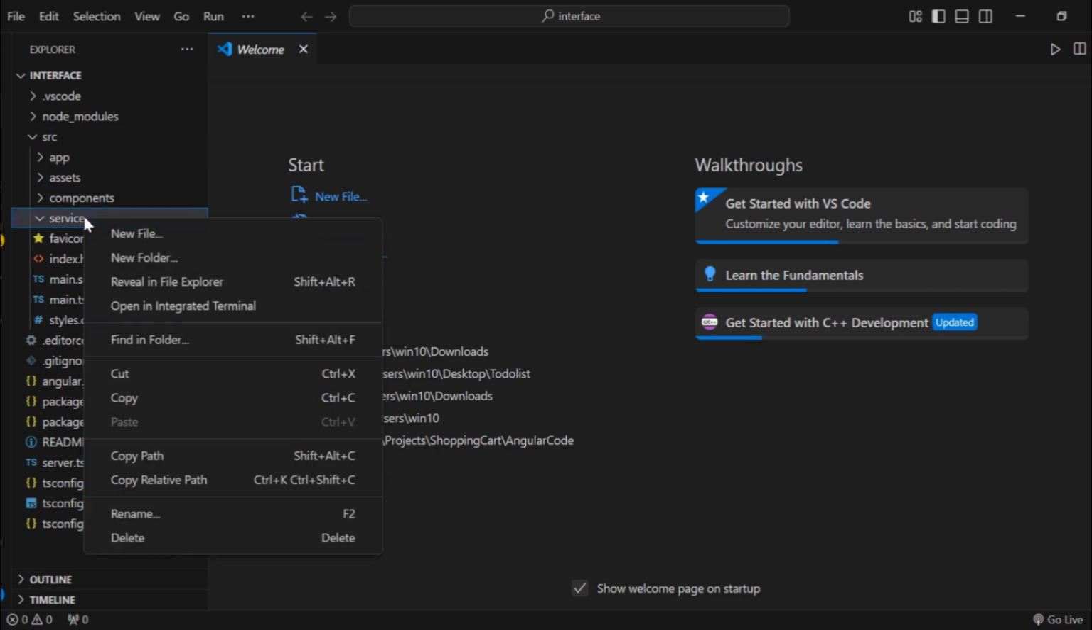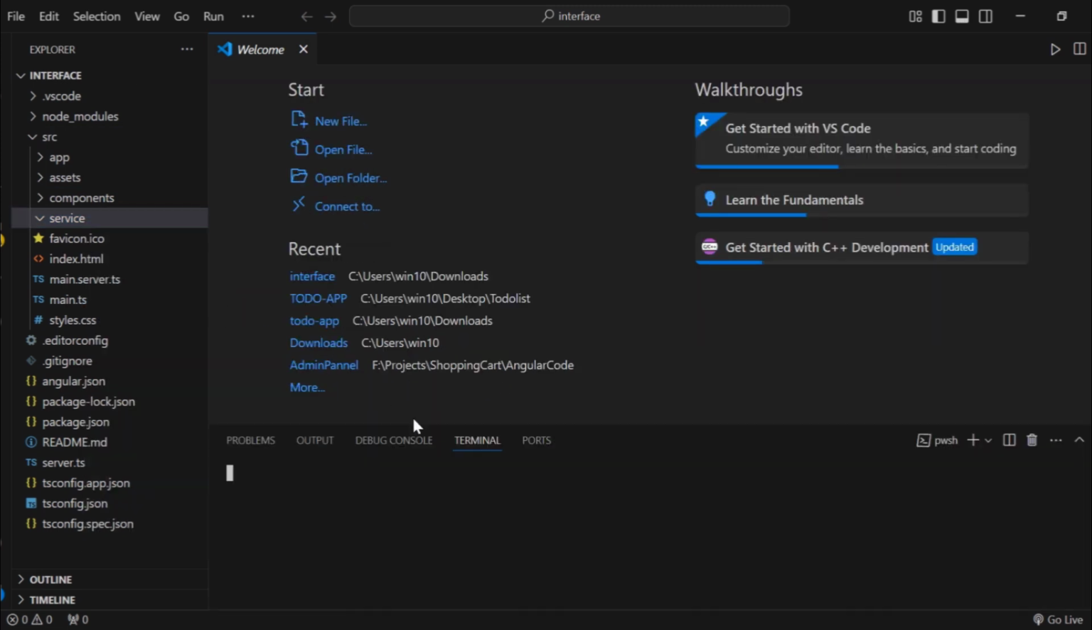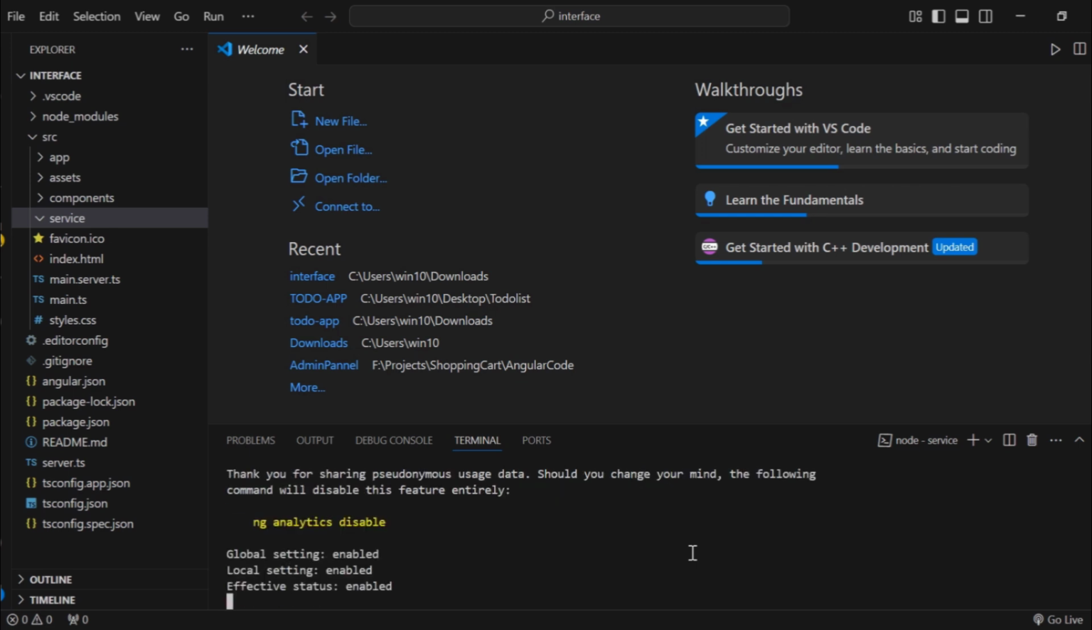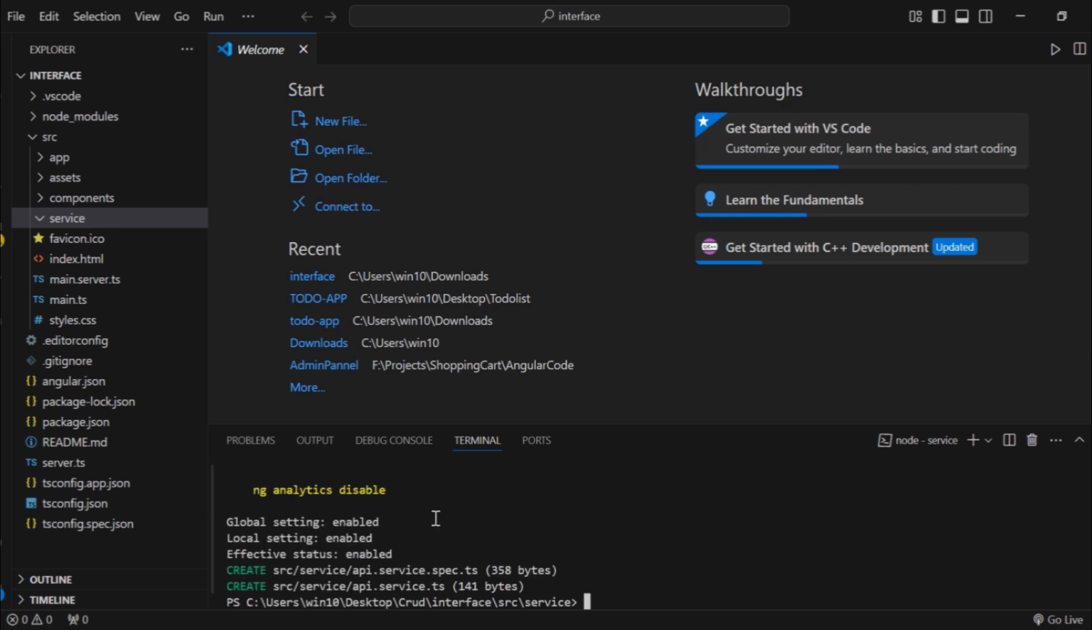First we create the service. Right click, go to open in integrated terminal. It provides you a terminal, and here I am creating the service with ng generate service, that is api service. It asks for some permissions. I will give the permission. The service is created here in the folder.